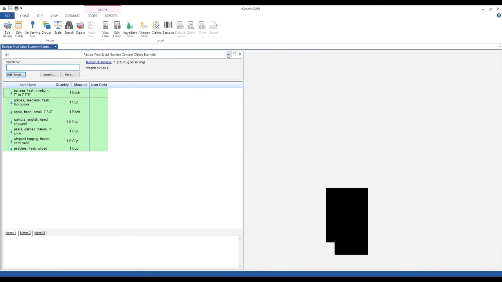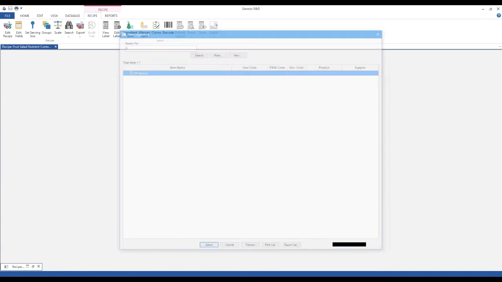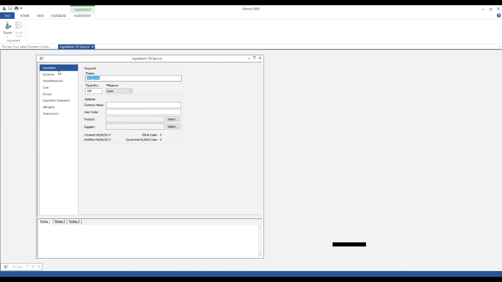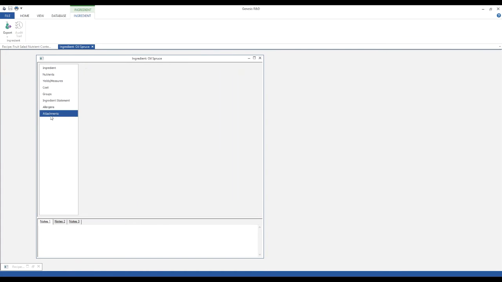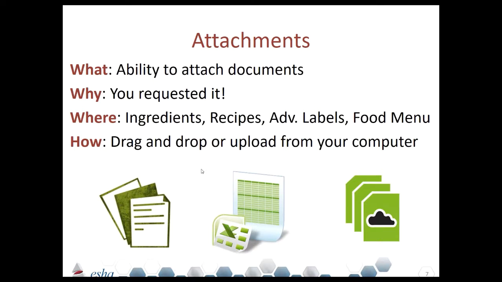Again, let's go ahead and show one more example here. If we open up an existing ingredient, I've got an ingredient here. In the ingredients, same idea. It'll be the bottom tab inside of your ingredient, attachments. We can add attachments here. The exact same process is here, so I'm not going to add another attachment, but we see the idea of how you can add any sorts of files into your Genesis application.